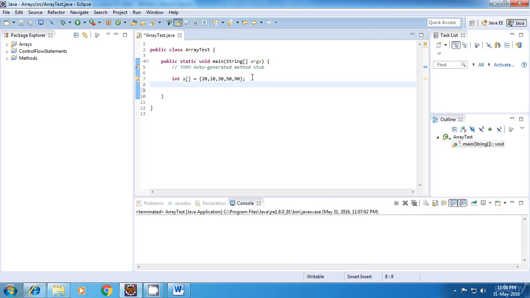Now, first I will show you how to print the values of an array. And for doing that, we'll need the for loop. Now, what I'm going to do is I'll just traverse through this entire array and take its values one by one. So I'll take each value one by one and print it on the screen. So we'll have to write the for loop accordingly.